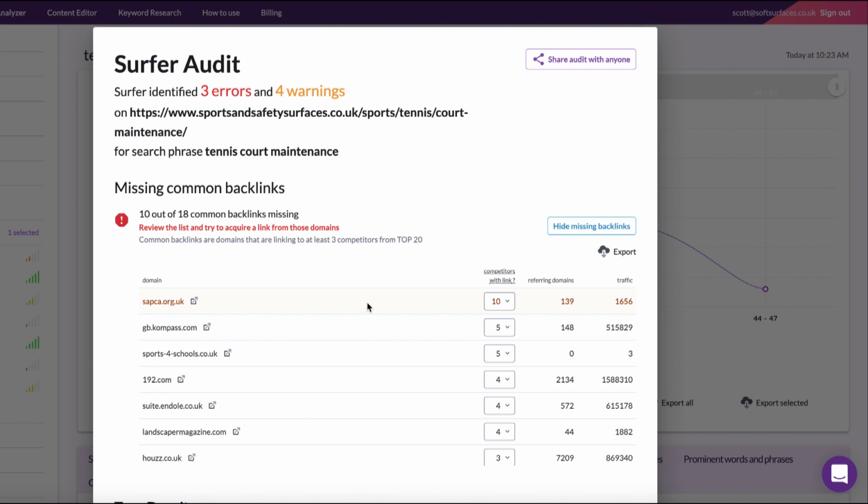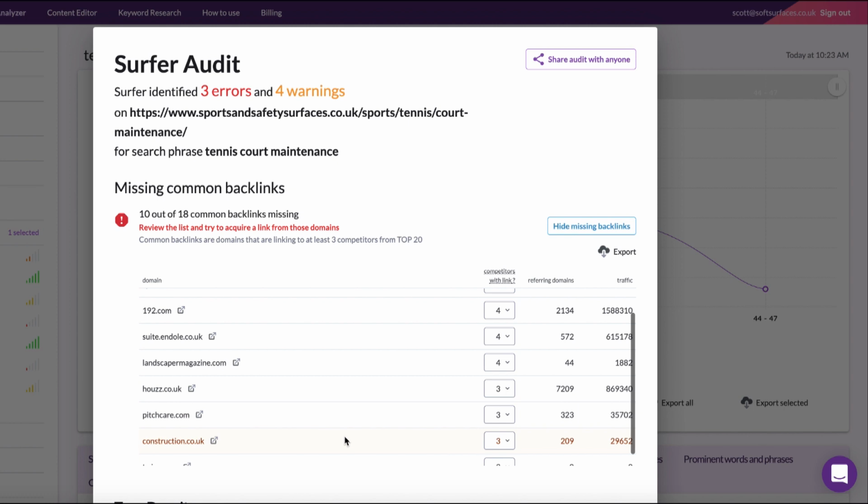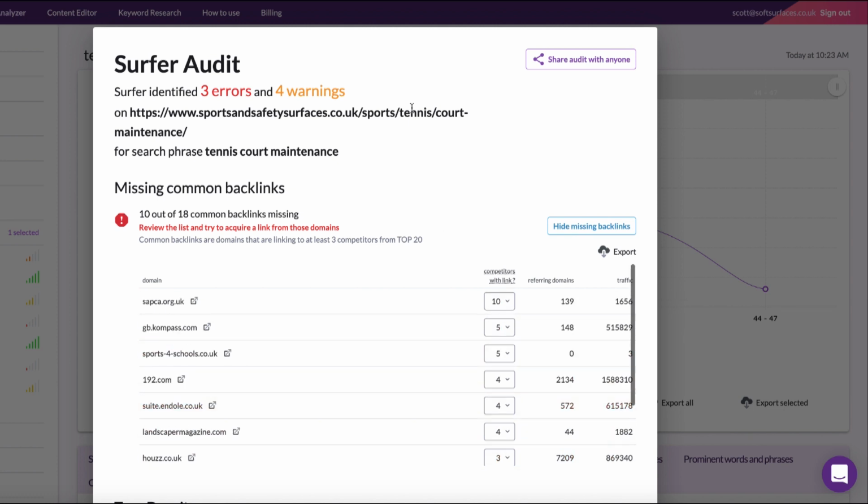But a lot of them, for example, Landscaper Magazines looks like a really good one because obviously it's about landscaping. Other ones like construction.co.uk possibly for a directory. There's many different options there that we can go through to maybe add some links to tennis court maintenance and get some of those more common links onto our URL to improve our rankings.